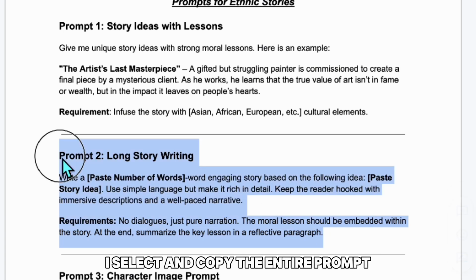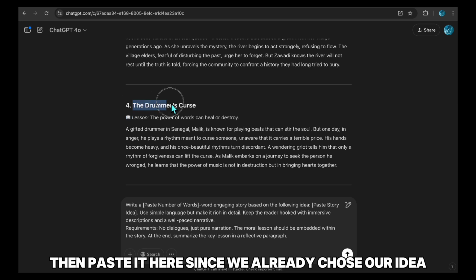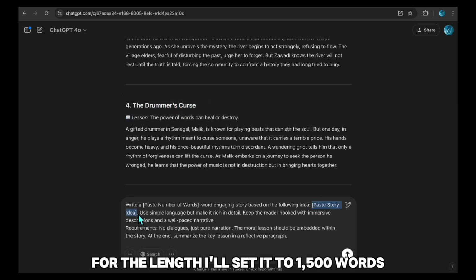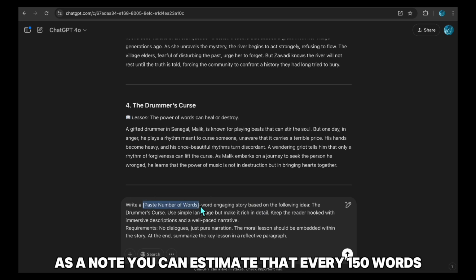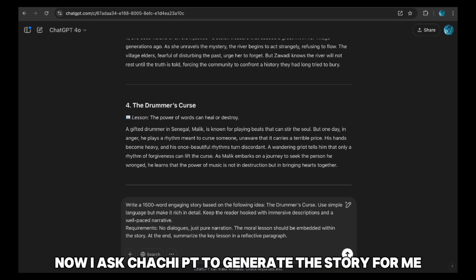I select and copy the entire prompt, then paste it here. Since we already chose our idea, I insert it into the designated story idea section. For the length, I'll set it to 1,500 words. As a note, you can estimate that every 150 words translate to about 1 minute of reading. Now, I ask ChatGPT to generate the story for me.